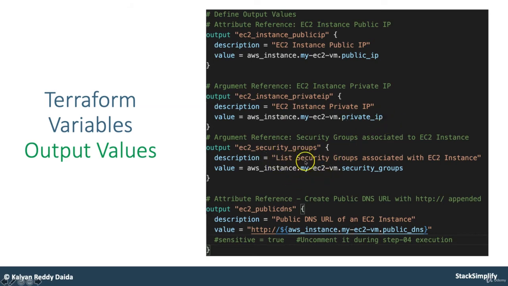In the same way, security groups: resource type, dot, local name of the resource, ec2vm, dot, security_groups. In the same way, I also want the public DNS of this, and I also want to prepend http://. How are you going to do it? Like this. So this is about the output values we are going to implement in our outputs.tf file.